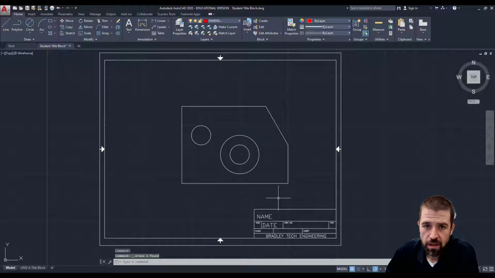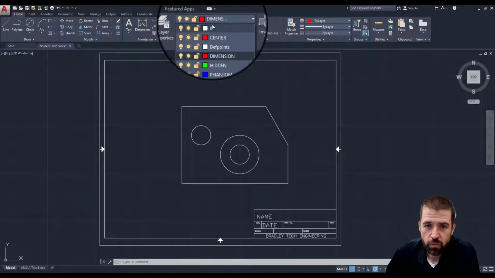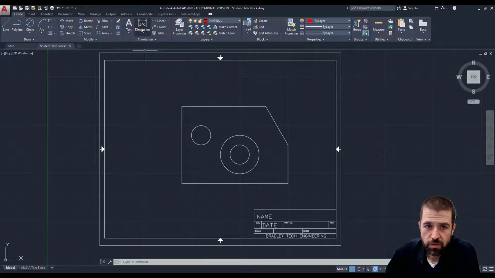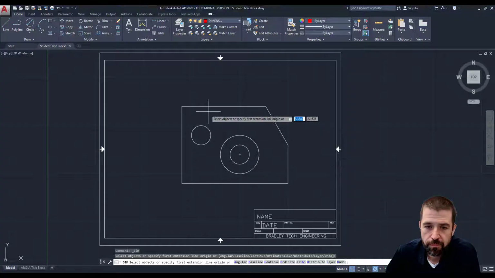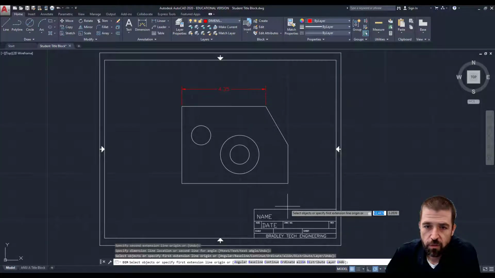So on this model, I would like you guys to get used to starting to dimension. What I've done is I've switched my layer now to dimension. My dimension tools are located right on top. I'm going to utilize this as my answer key. So the first line I'm going to dimension is this 4.35. Click one end, click the other. There's my 4.35.